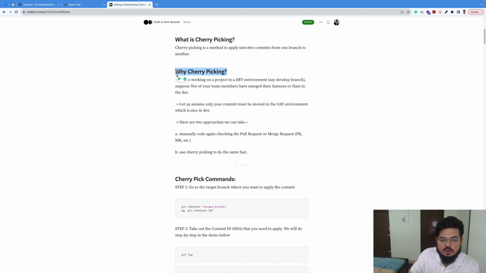This one I have told why cherry picking. You can read, like suppose 5-6 members are working in your team. Out of 5 features, assume 3 features are working, 2 features are defective or still have bugs. So they told okay, we want to push 3 features to the UAT today, Friday night or Friday EOD. We don't have that much time to push, so what will happen?